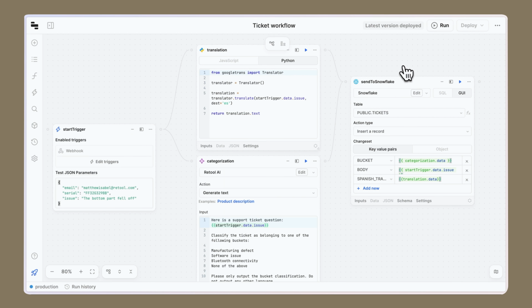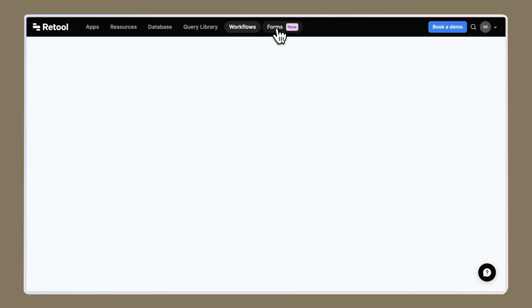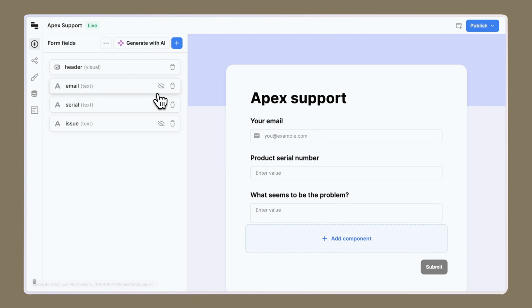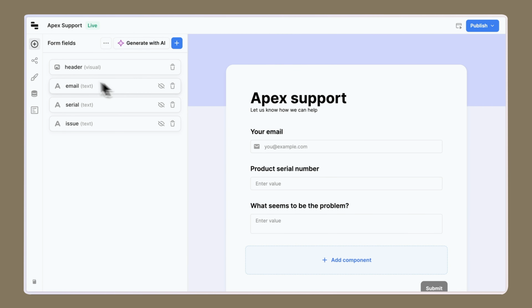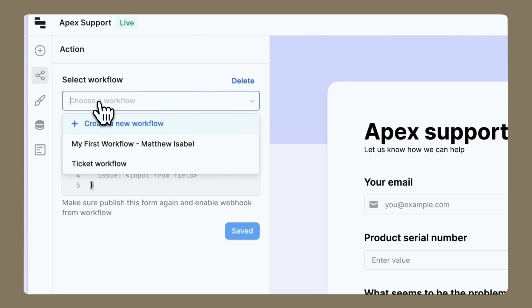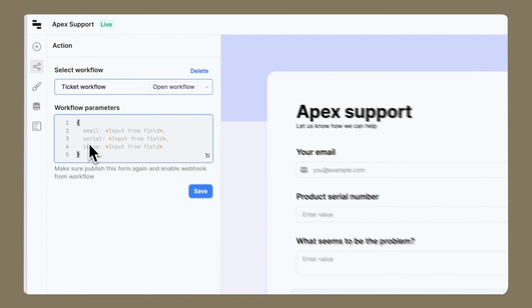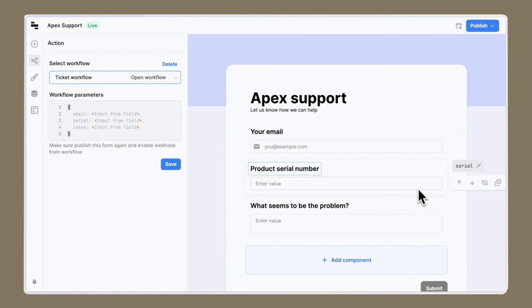While this is pretty nifty, I actually want to go and take our form from earlier, and whenever a new form input is provided, let's just call this workflow. So let's go over to Retool Forms. So we'll go to Forms, and let's go to Apex Support. So we have our form here, and I can go over to Workflows, and I'm going to choose our ticket workflow. This is the parameters. We've set them as email, serial number, and issue. So this is pretty good to work out of the box. I'm going to press save. And now we've linked our input form to our actual workflow.